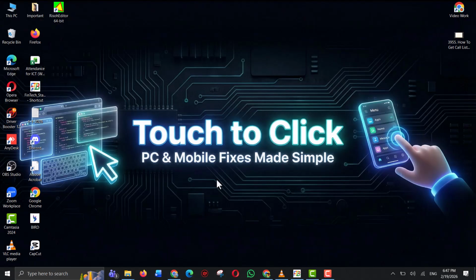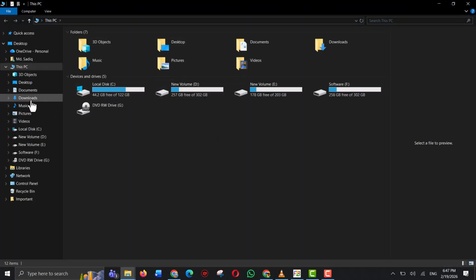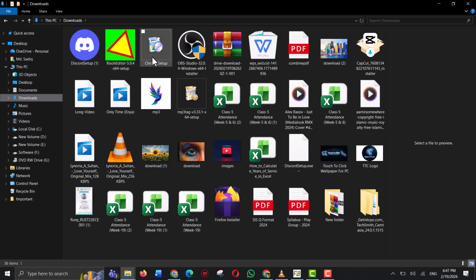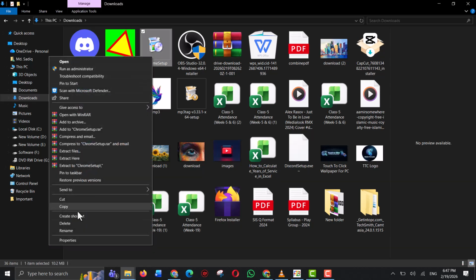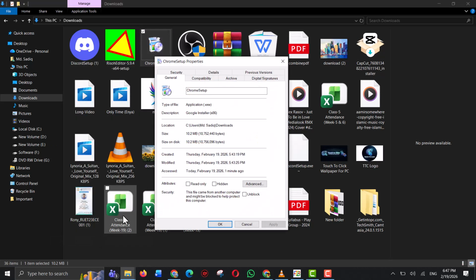Step 1. Locate the EXE file on your computer using File Explorer, which is the default file manager in Windows used to browse files and folders. Right-click the file, select Properties, and verify details like file name and location to ensure you are editing the correct program. This step is important to avoid damaging the wrong application file.